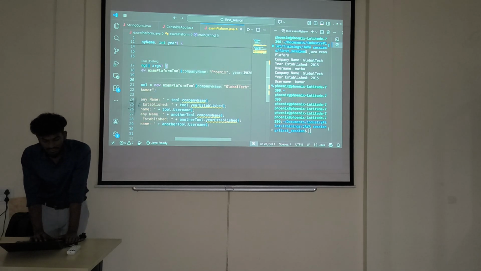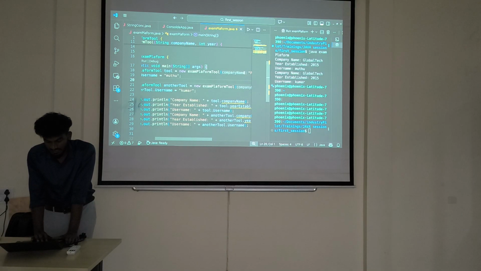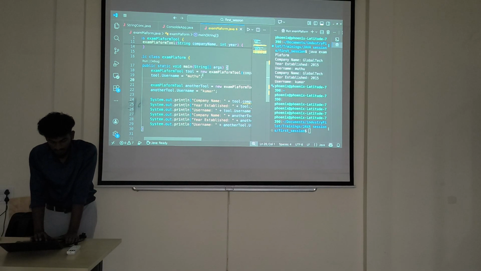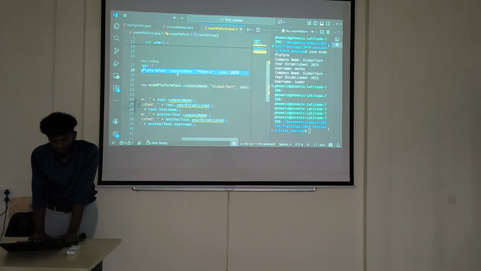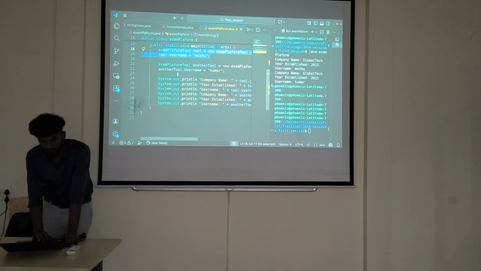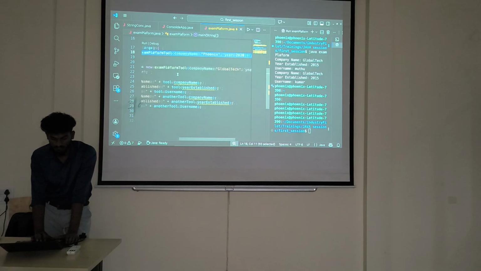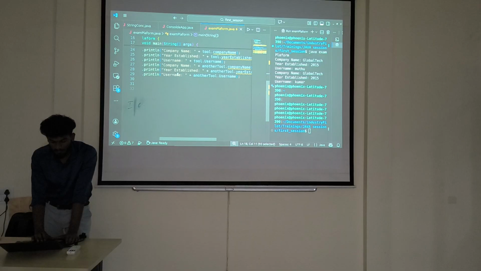Fine. So here I am facing one more issue. What is that issue? Initially, for the first object, the tool object, I gave the company name as Phonics and the year as 2020. Next, the object I created is for another user of my application. This time I gave Global Net and 2015.